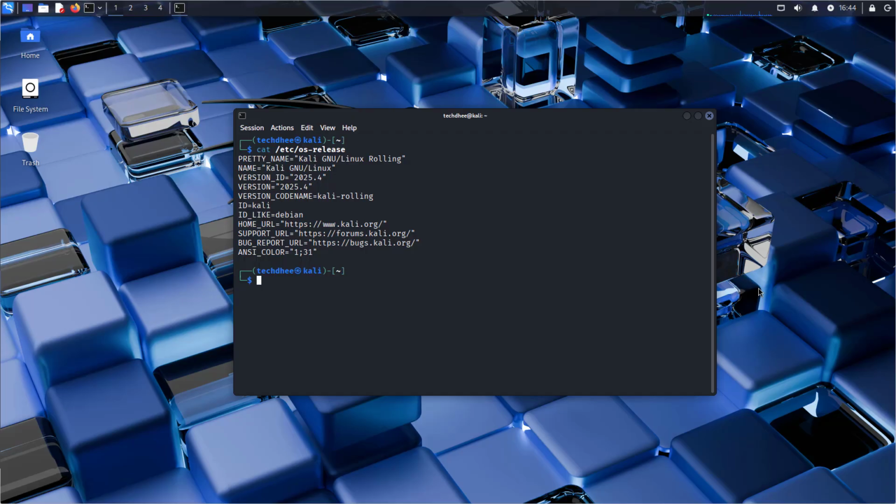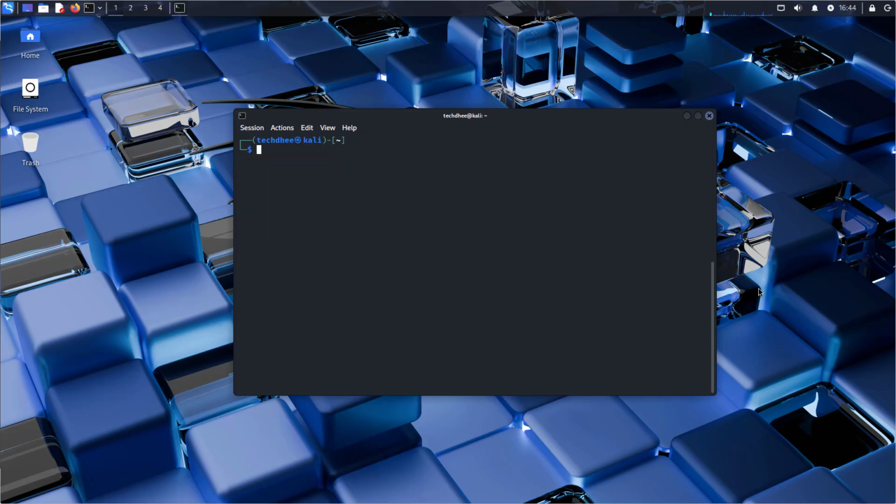First of all, we have to check the current version of Kali Linux. You can check the current version using this command. So in this machine, 2025.4 is the current version of Kali Linux. So now we will update and upgrade Kali Linux to the latest release.